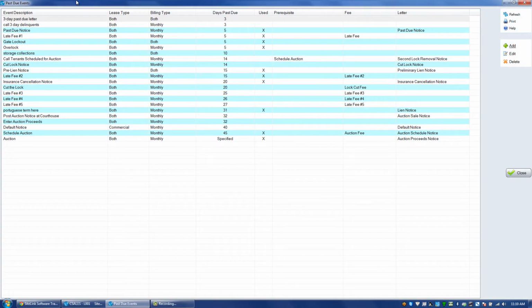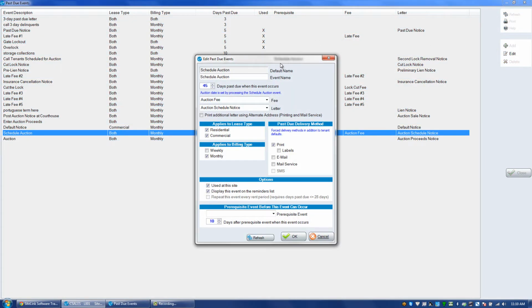The first item is the schedule auction event. We highlight it and click edit. We can have a fee applied to the unit. The default is auction fee, and a letter printed when the unit is scheduled to be auctioned called the auction schedule notice. You could change the fee, you could change the notice, but they're here by default. In the charges section of the setup checklist screen, you could edit what the fee is.